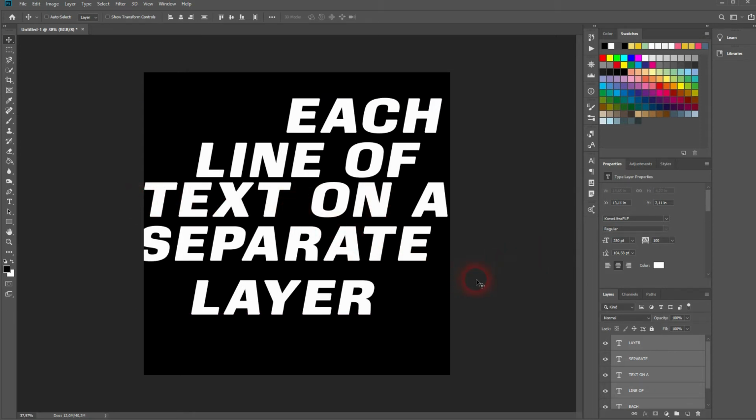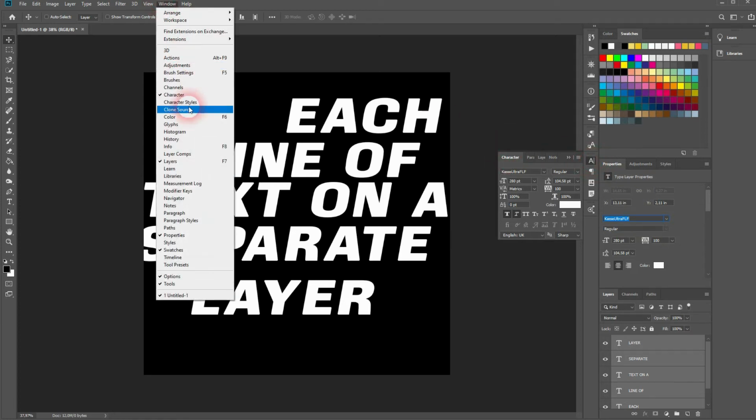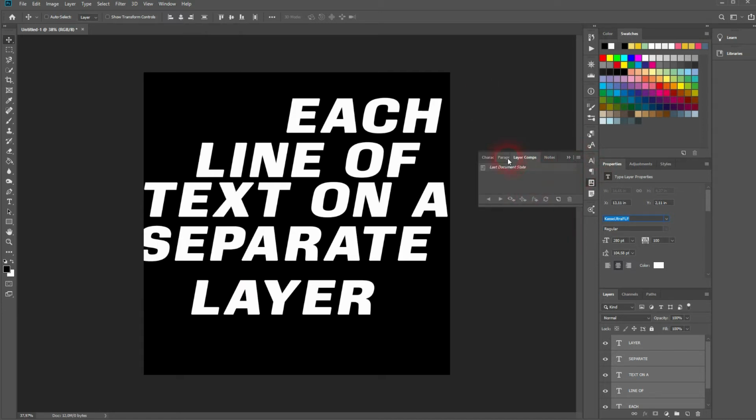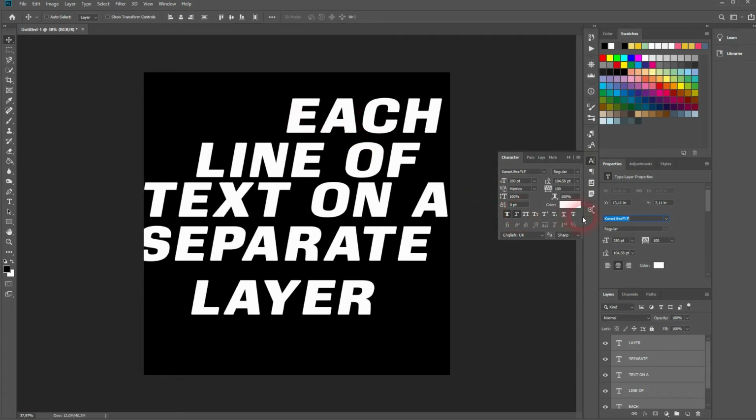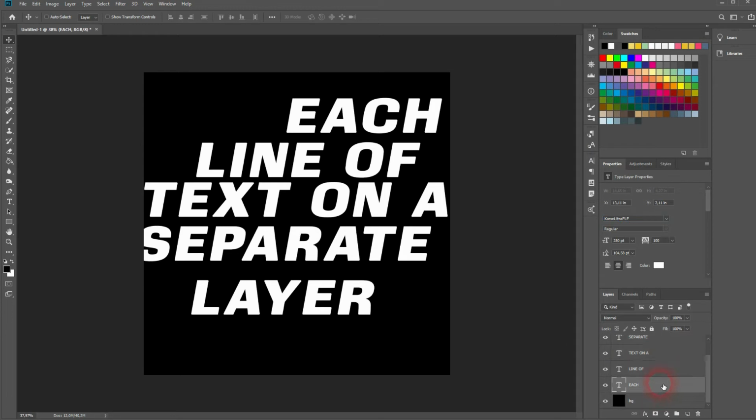Open your character menu, you will find that in the window menu. And I'll make it italic, and I give it this bold effect on top. But I might want to size that down a little bit, as 280 is too much.